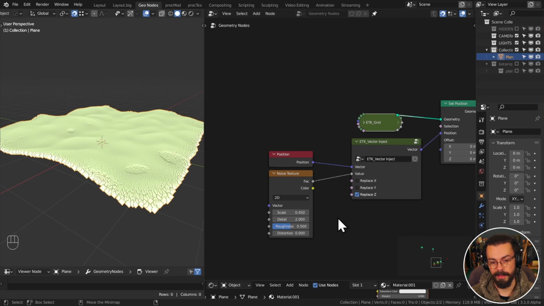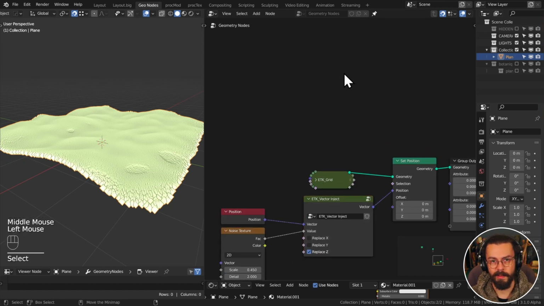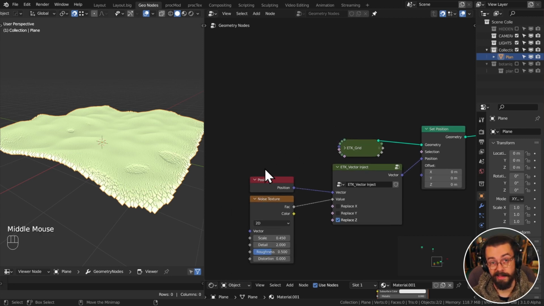Nice, good stuff. All right, so that is how the vector inject works. It basically takes your x, y, z vector and it lets you choose x, y, or z, or a combination of all of them, and replace those values in your vector with a set value. Whether that's a field or a constant is completely up to you.